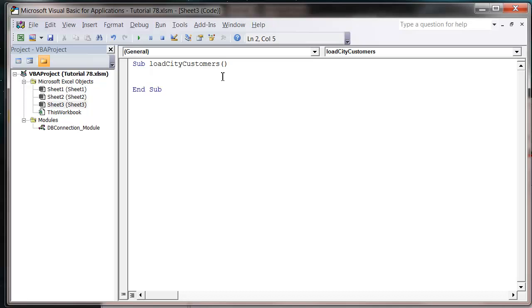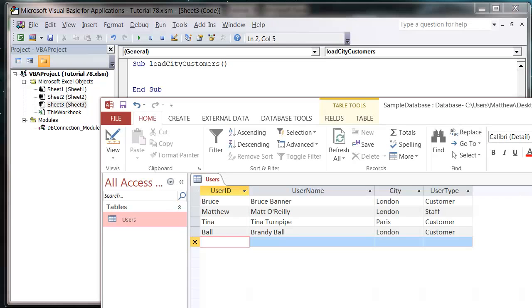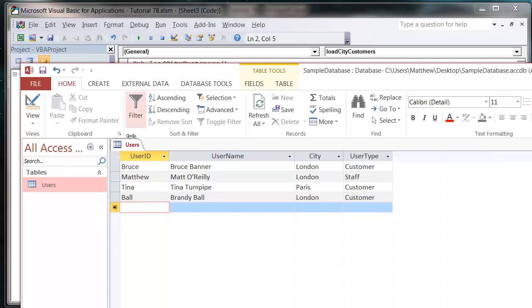This tutorial is going to show you how to use the AND statement in your SQL queries running through ADO. So I've added some more records into my sample database. I'll save this in my examples folder as sample database 2. So if you just open up sample database 2, it will have this information in here.